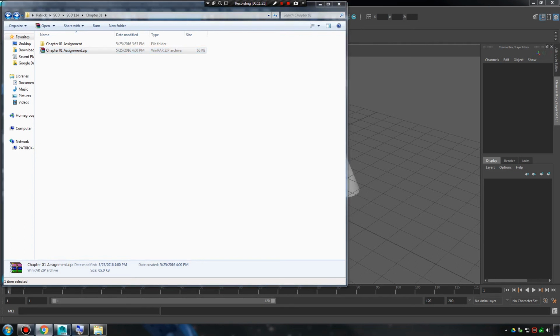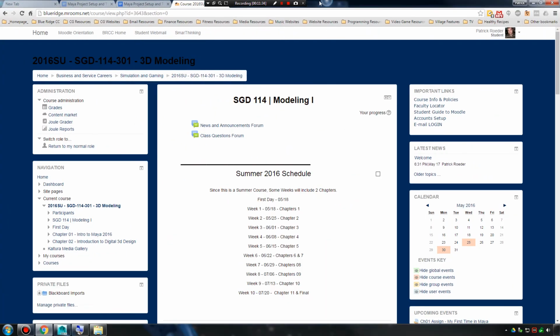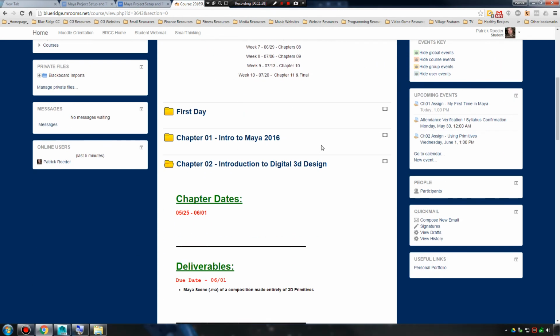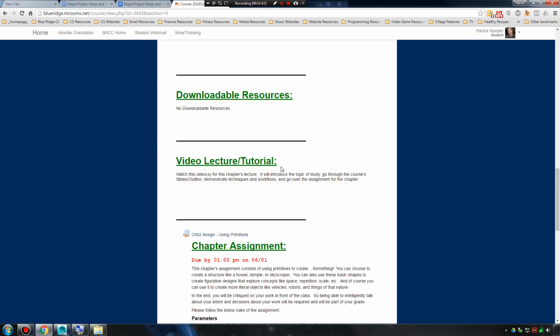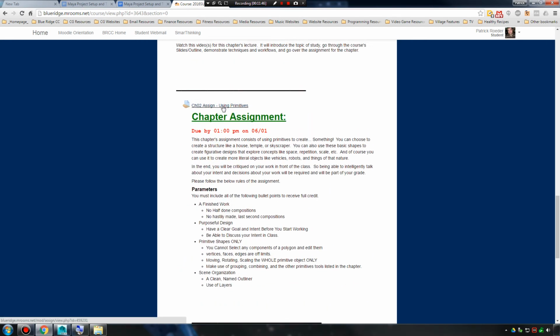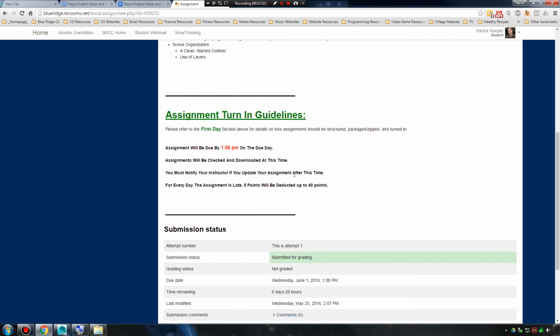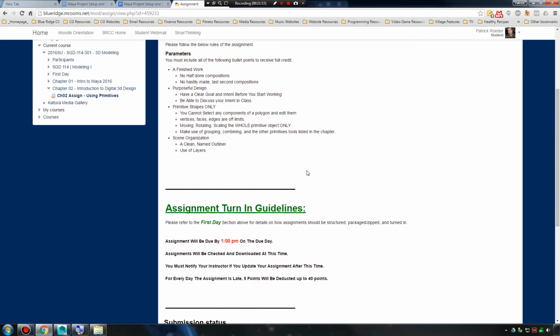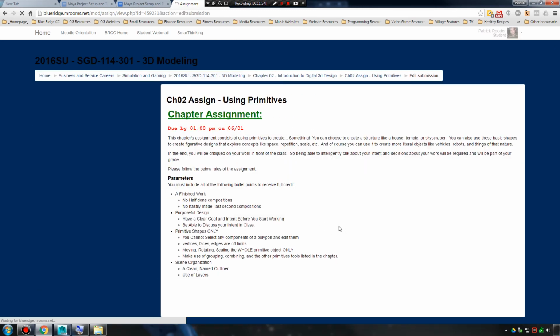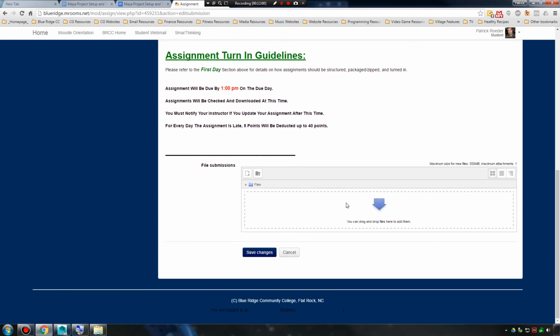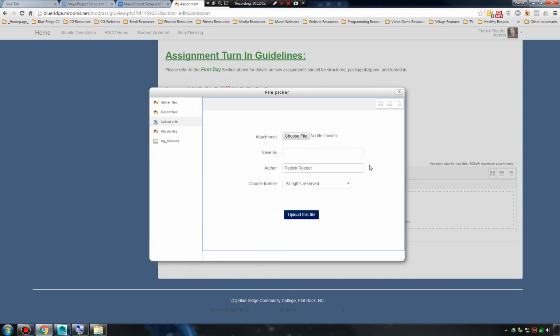And so after you've zipped up your folder, you're going to navigate to Moodle, and this is SGD 114 Modeling 1. You're going to navigate to the chapter, let's say right here, in which you're going to turn it in. So this will be the submission folder or the submission window. And at the very bottom, it'll have submit for grading, and it'll bring up this little folder down here. You can drag and drop, or you can click that empty box.